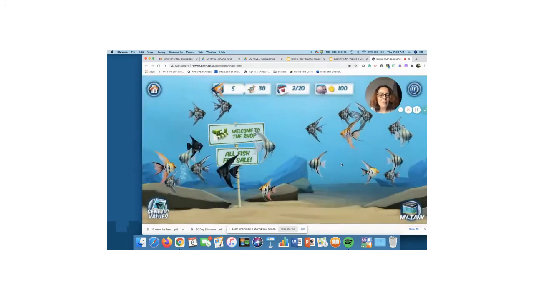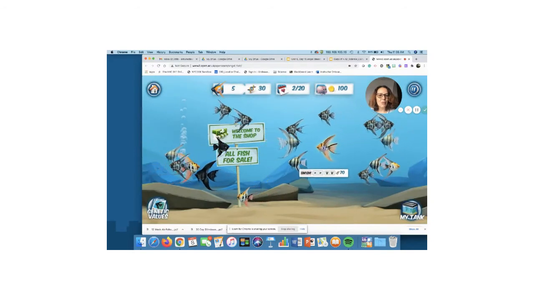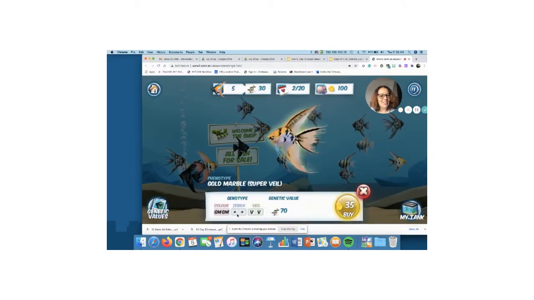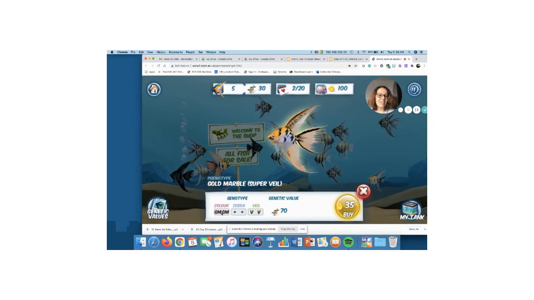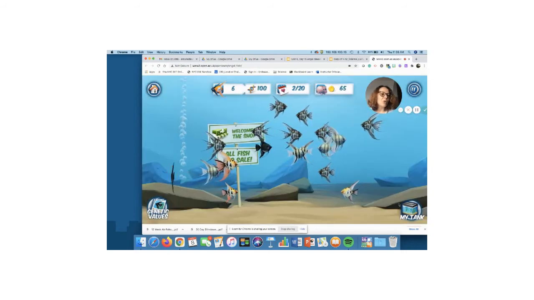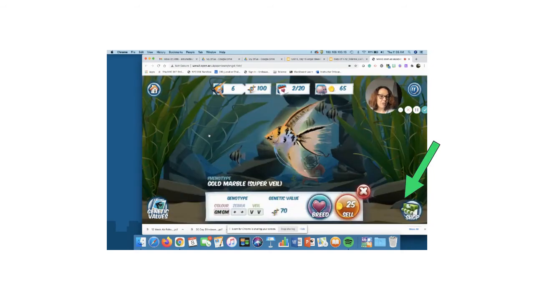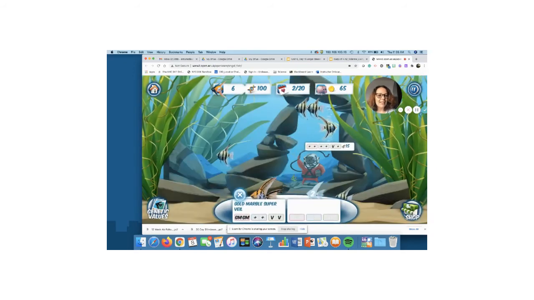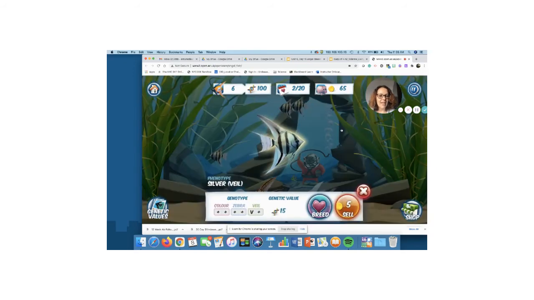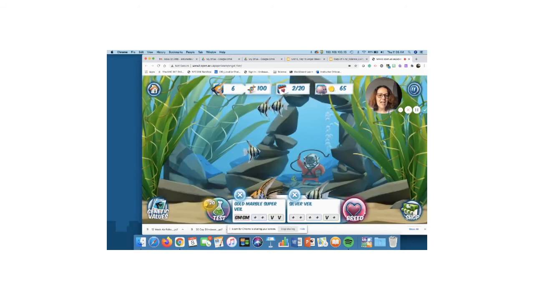Let's go to the shop and let's practice with, let's get this fish, for instance, because I like that it has VV and GM, and I'm going to buy it for 35 coins. Back to my tank, and I'm going to breed this fish with one of the fishes that has a value of 15, all right? And let's see what happens.